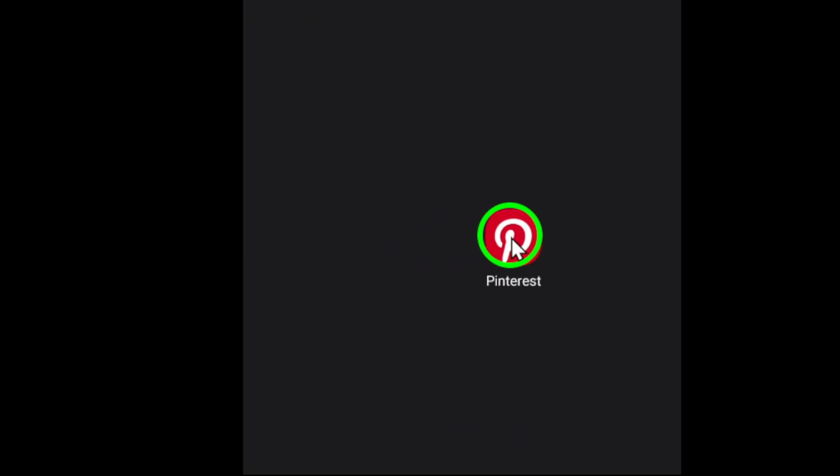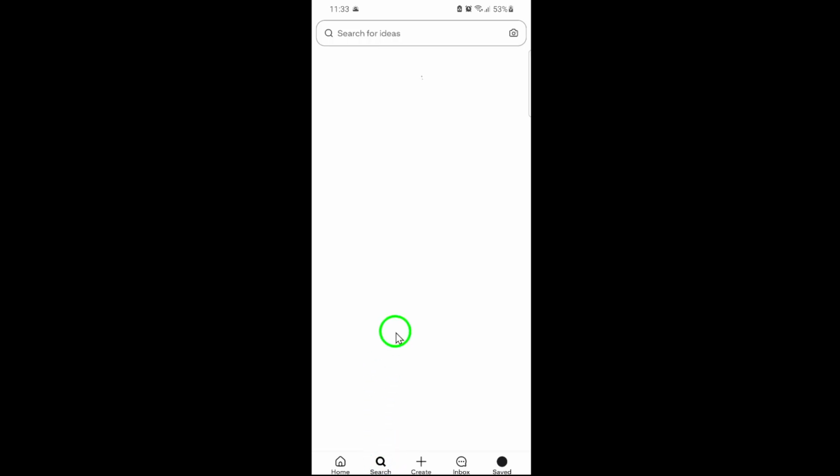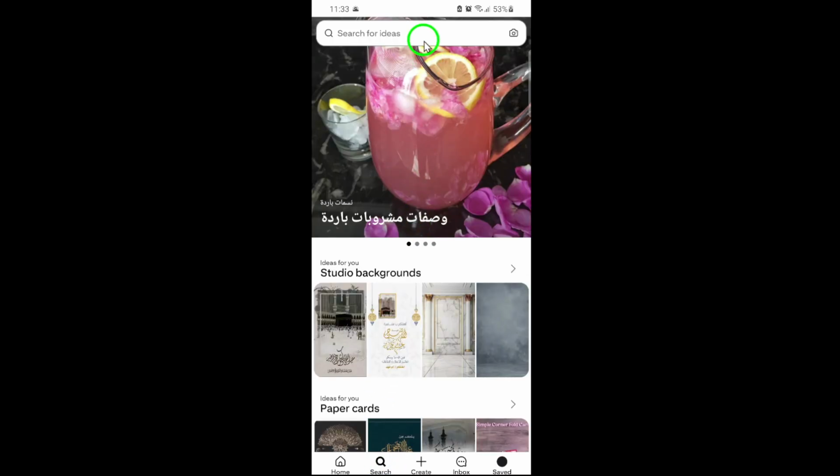Let's dive right in. First, make sure you have the Pinterest app open on your device. If you haven't already logged in, go ahead and do that now so you're ready to start searching. Once you're in the app, look toward the bottom of your screen and tap on the search icon. It looks like a small magnifying glass and is your gateway to exploring everything Pinterest has to offer.